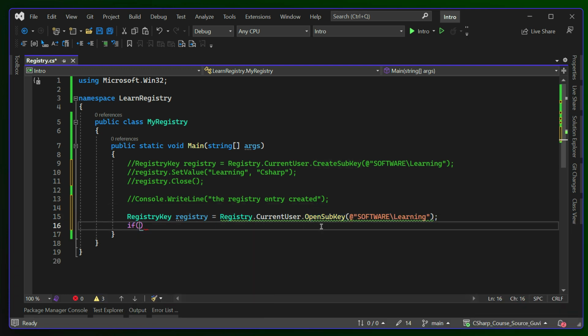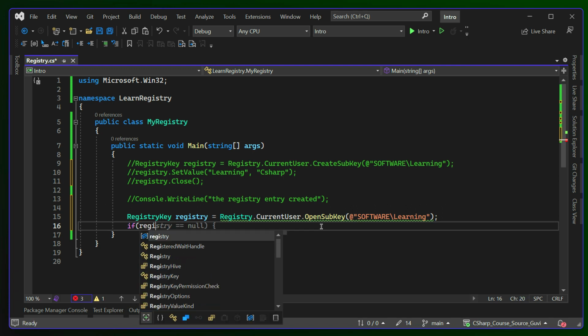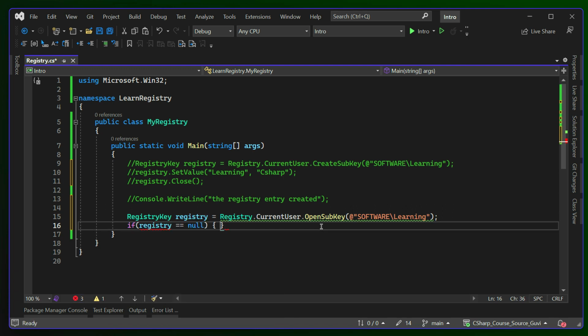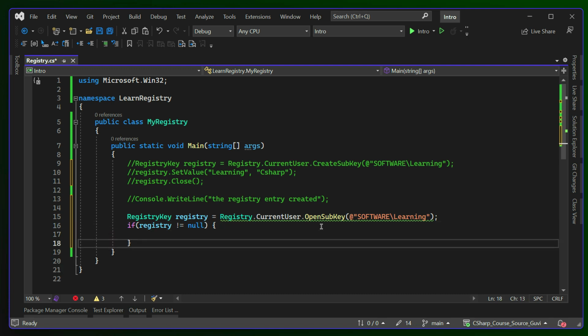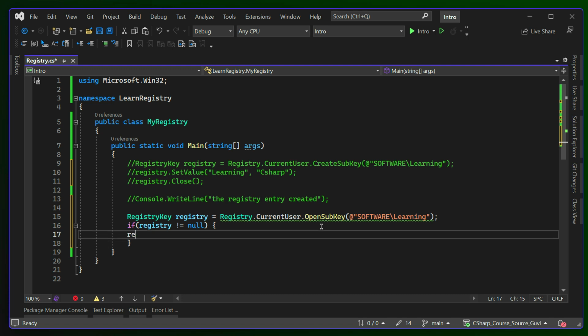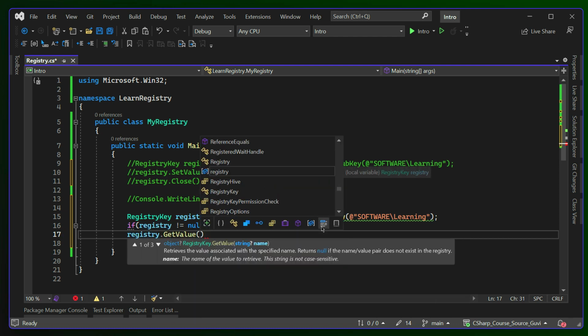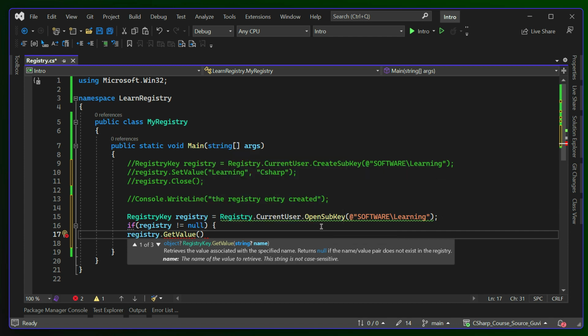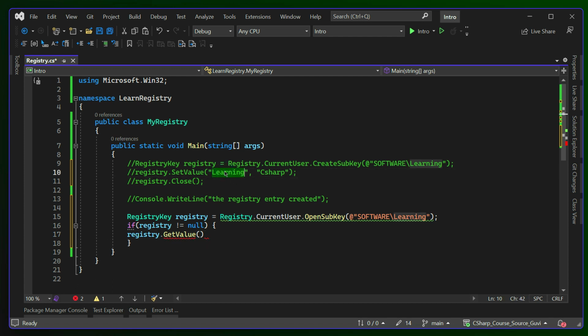If suppose that registry is available. Okay, if the registry is available, that means it is not null. In that case, I wanted to read the data and print it in the output screen. Let's say your registry dot, we have the get method. This get method helps me to get any data based on the key that I stored. What's the key? That is nothing but learning.